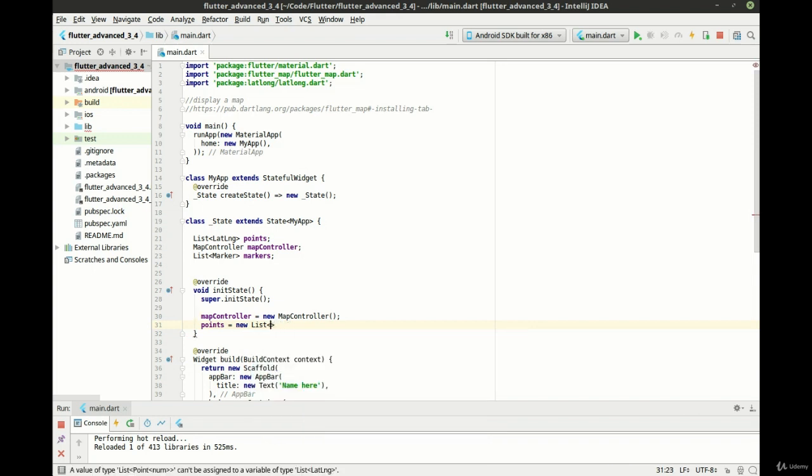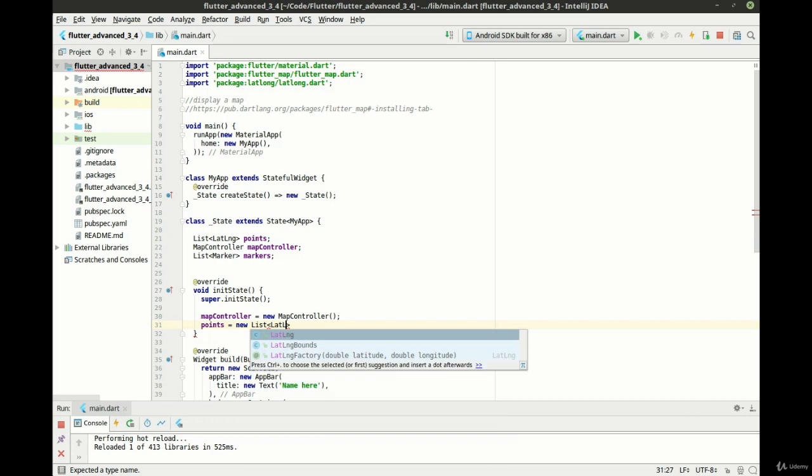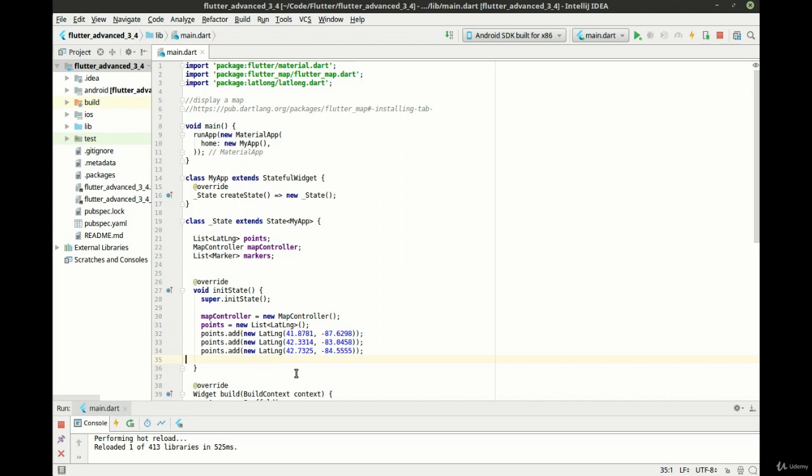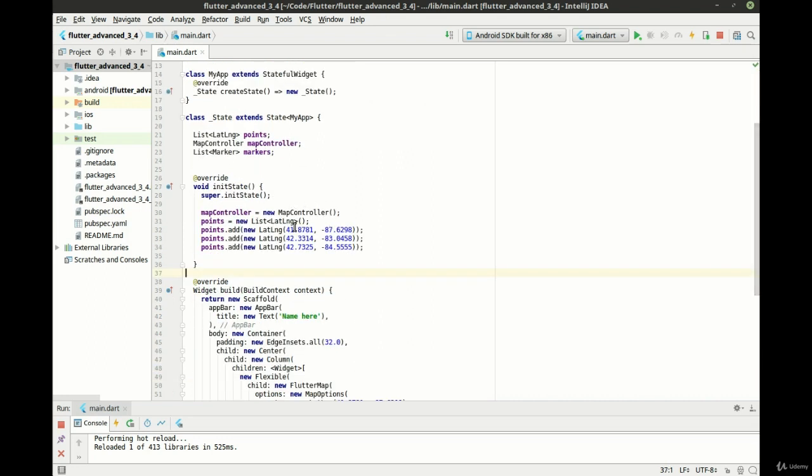Whoops, I actually don't want point, we want lat long. There we go. That would have been interesting to say the least. Now, instead of watching me type all this out, we're just going to copy and paste this in here. So we've got our points here. I think that's Chicago, Lansing, Detroit. It might be Chicago, Detroit, Lansing.